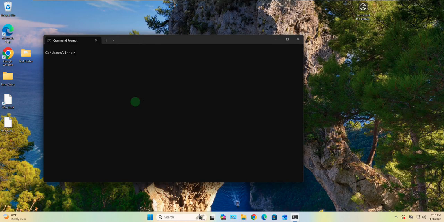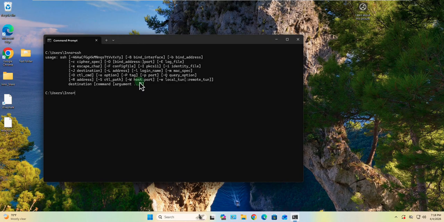Now, like I said, SSH is inbuilt on Windows 11. You can verify by just typing ssh and pressing enter. If you see these options, that means we have SSH installed. We're good to go. We can just go ahead and do the remote connection.